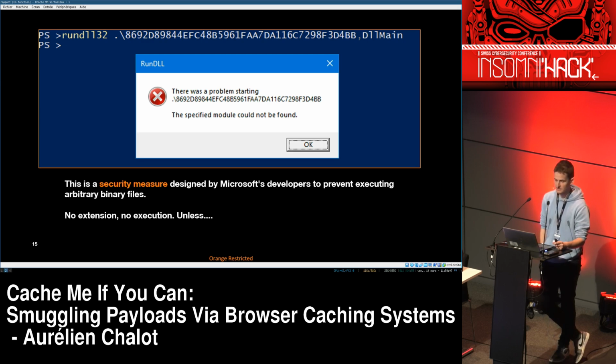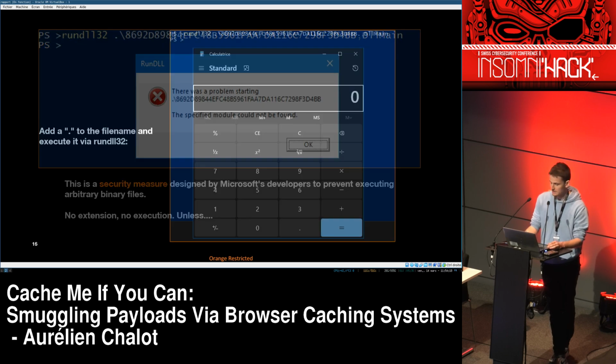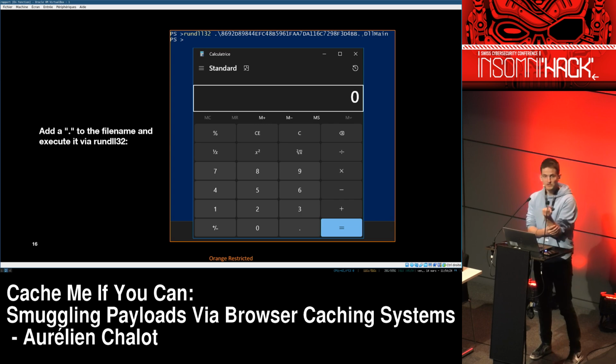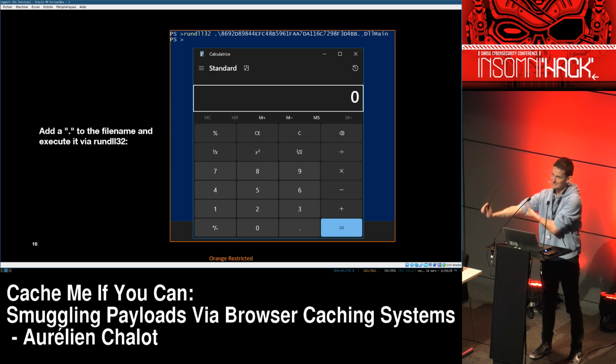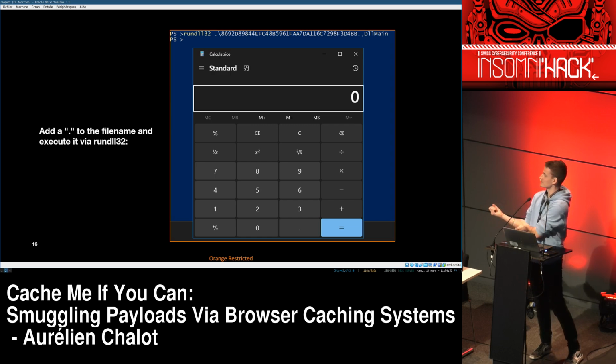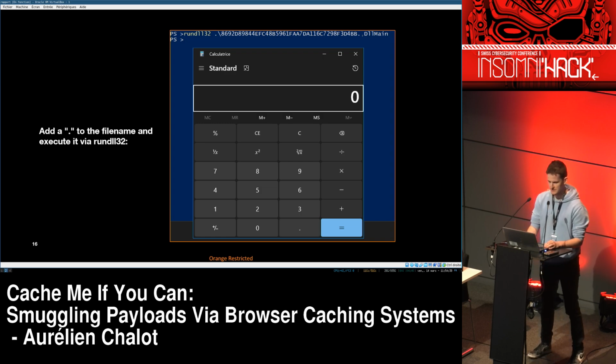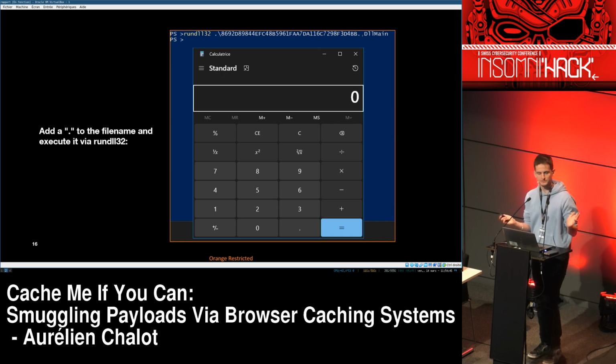That is actually a security measure designed by Microsoft developers to prevent executing arbitrary files. So we may end up having the no extension, no execution, unless you add a dot to the file name and execute it once again. For some reason, rundll32 won't execute the file if there is no extension, but if there is an empty extension, it will work. So I suspect there is probably some research to be done on the rundll32 binary, but I didn't have time, no motivation as well. But this is strange. But yeah, we have the execution.